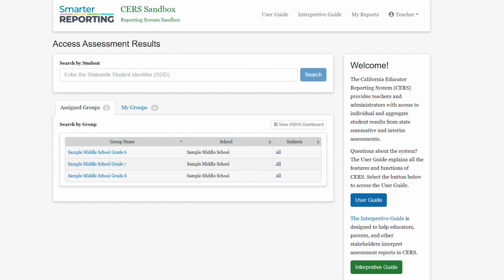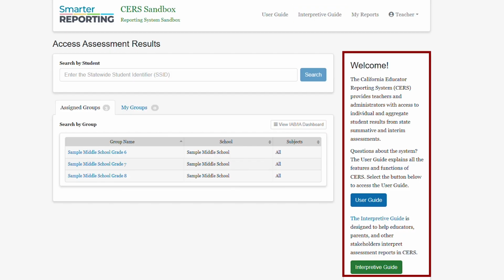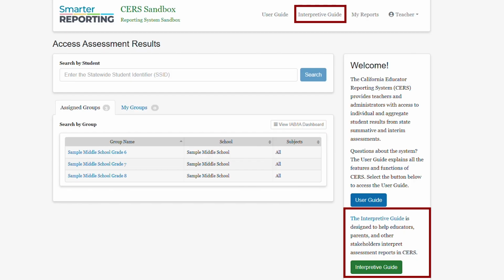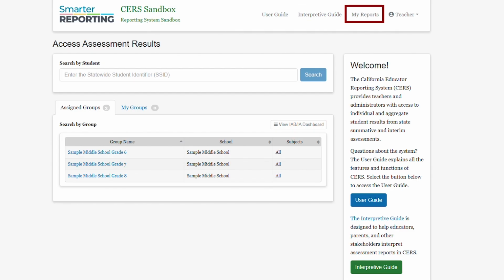At the top of the CERS Sandbox homepage, in the header bar, there are links to access the user guide and interpretive guide, which can also be accessed in the welcome box. The user guide describes the features and functions of CERS and provides instructions for navigating the system. The interpretive guide helps educators understand and explain results from state summative and interim assessments. Also in the header bar is the My Reports tab, which houses generated individual student reports.